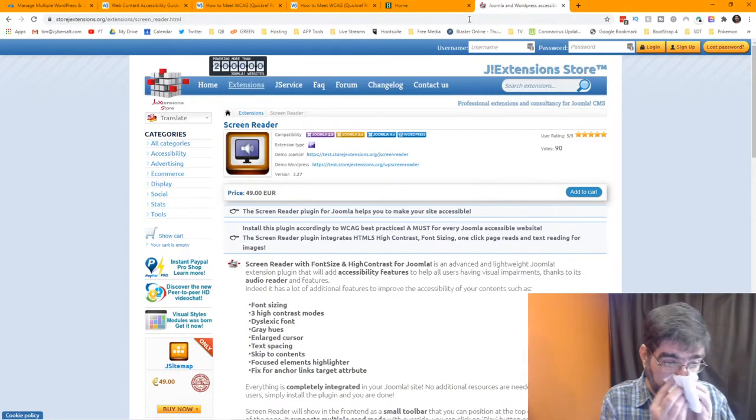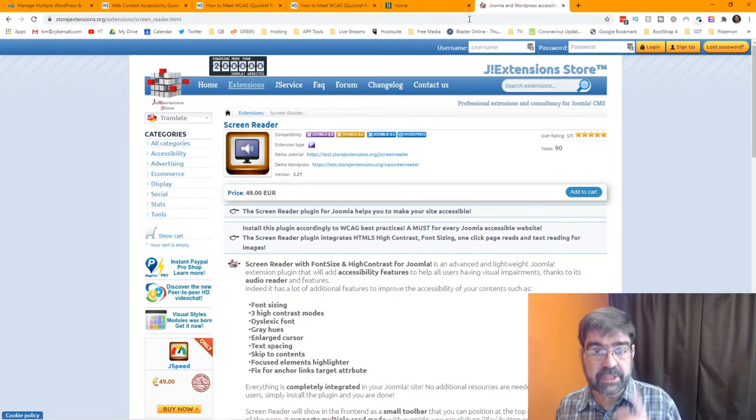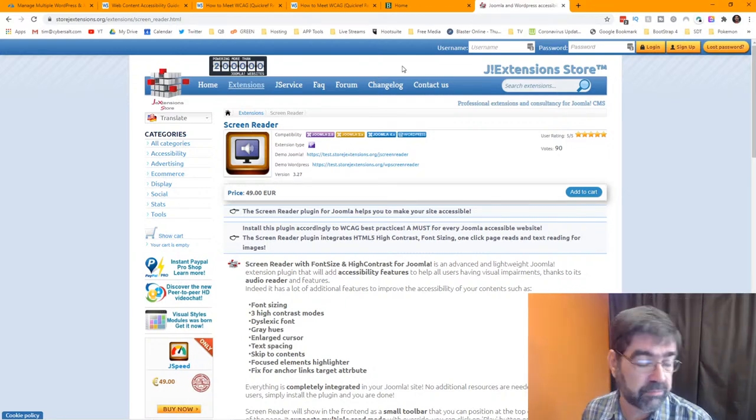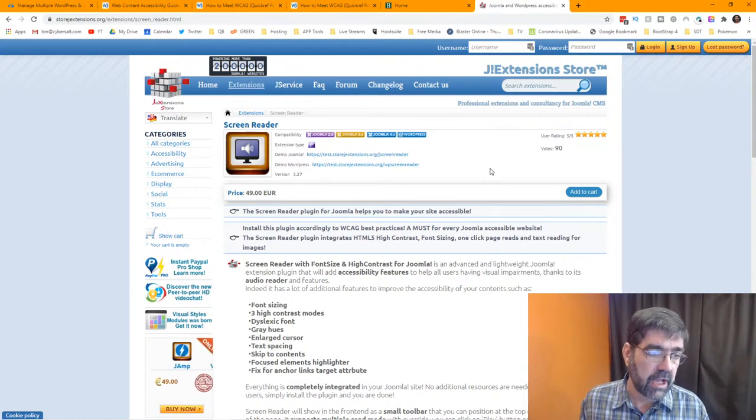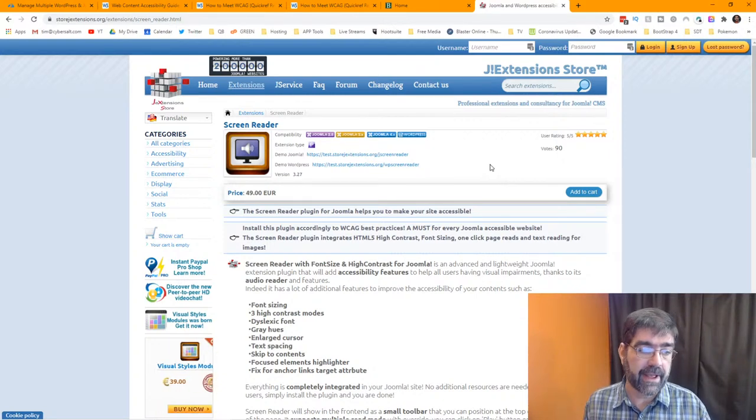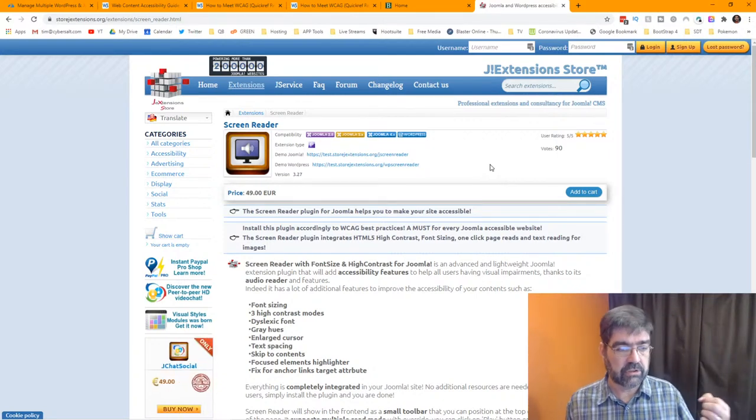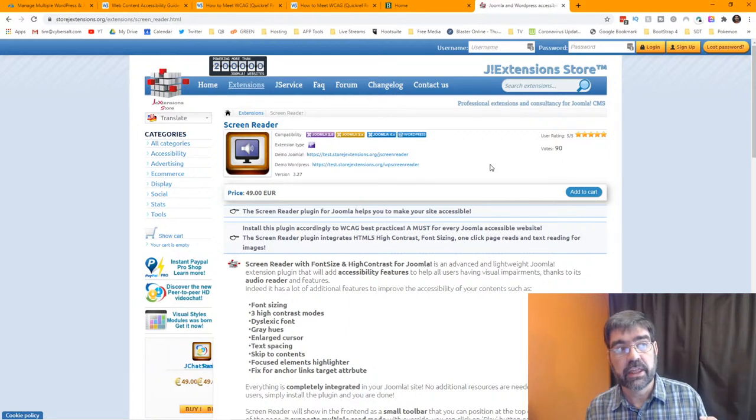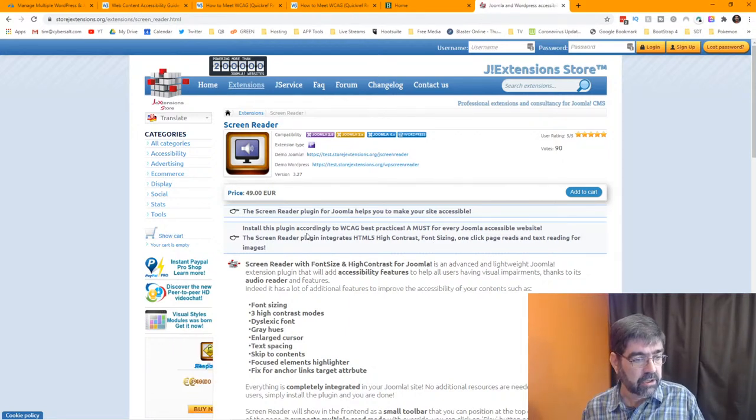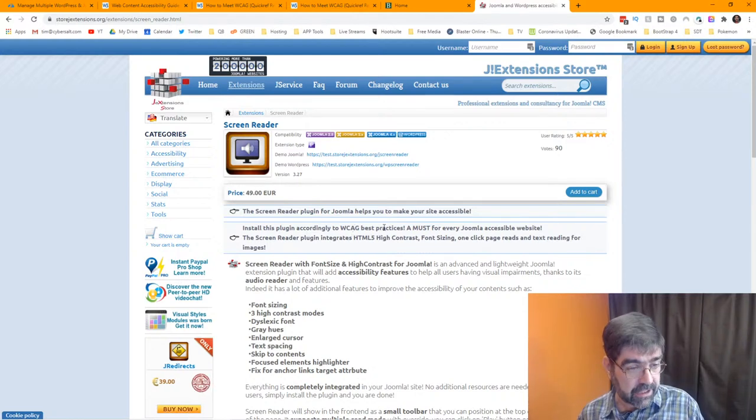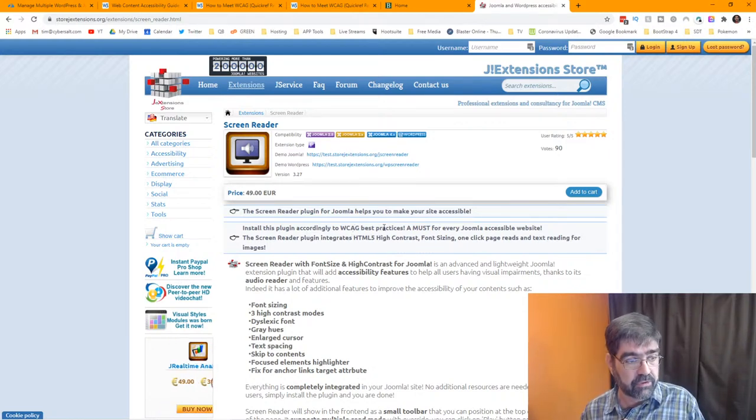Screen reader. To help make your site accessible. Yes, that's something we'll probably talk about in a future issue, because not only is it visual accessibility, it is also audio accessibility. If someone does not have sight or has such a severely impaired sight, then they need to hear. So it's a plugin according to WCAG best practices, a must for every Joomla accessible website. Cool.